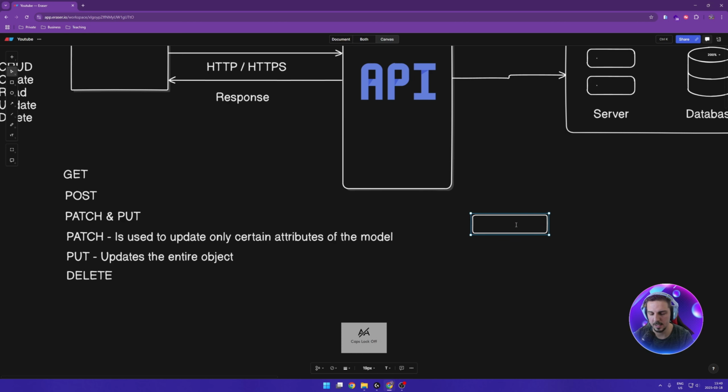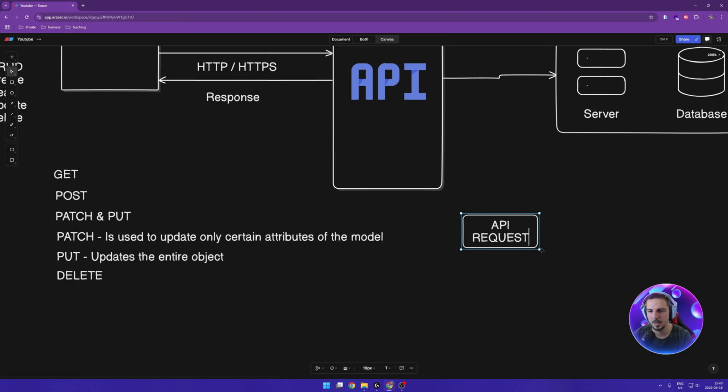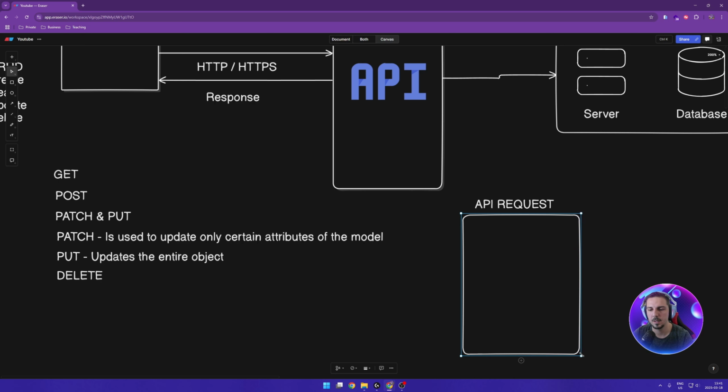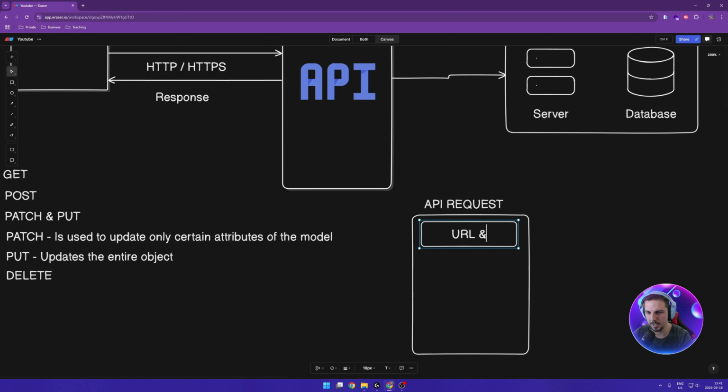So let's do it like this. API request. Or maybe we can do it like this. It is going to be built out of 4 parts. The first part is the URL, or if we want to dig deeper, an endpoint.